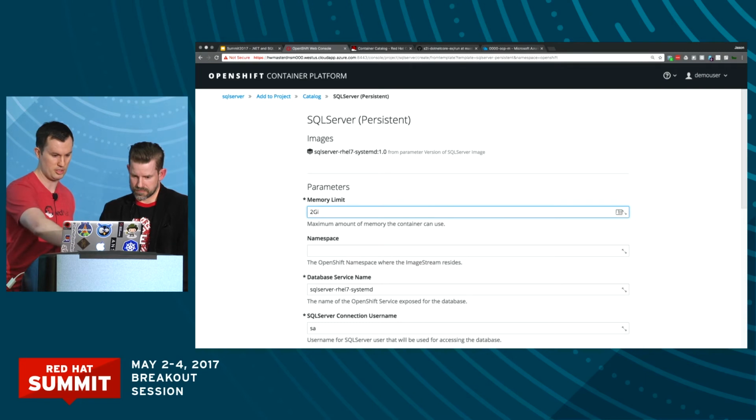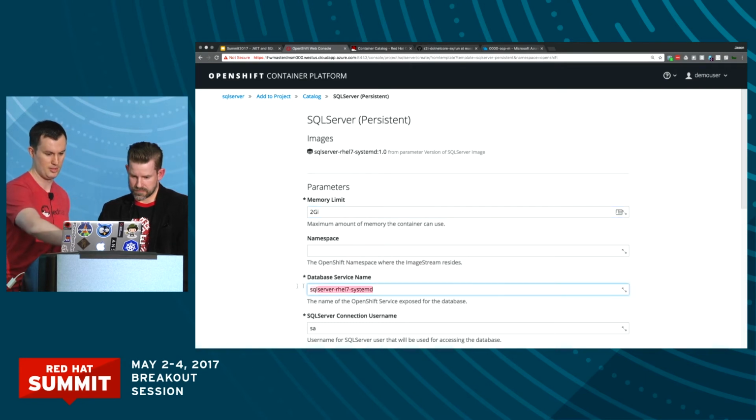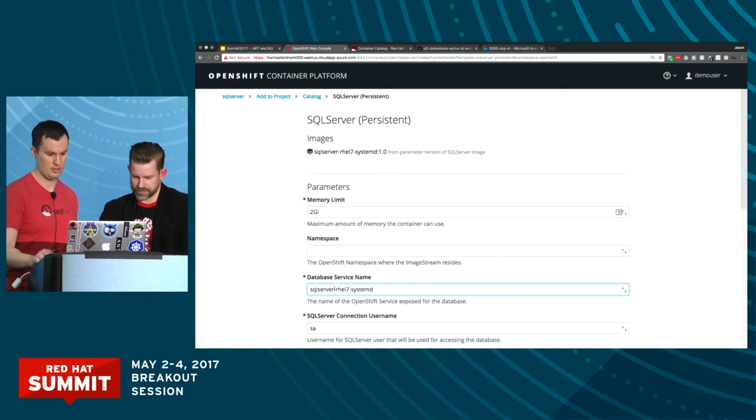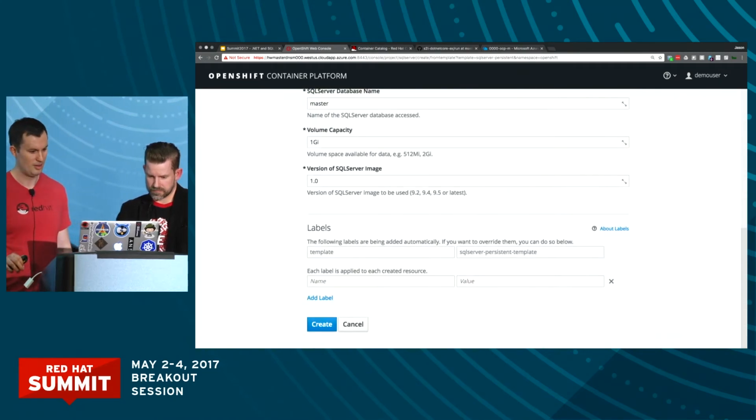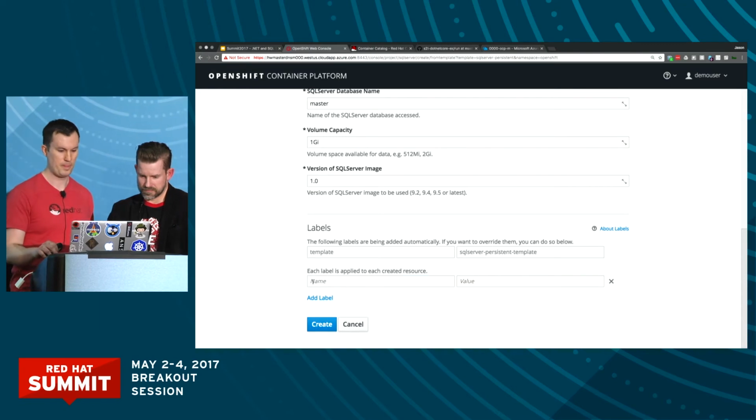Change that to SQL Server, the database service name. Just cut this out. And then I think that's it. Just scroll down. All right, spin that up.